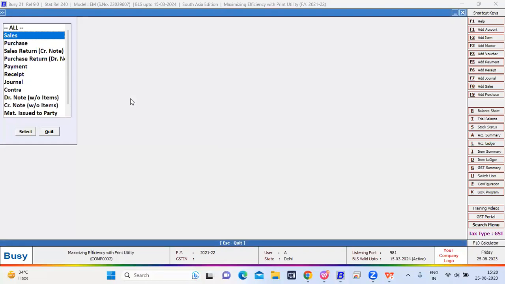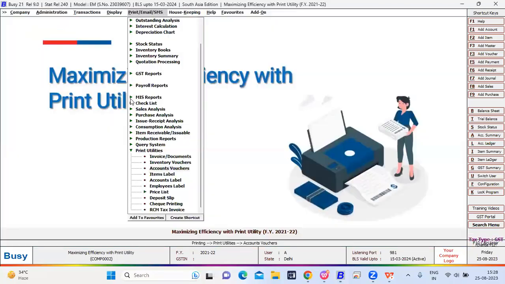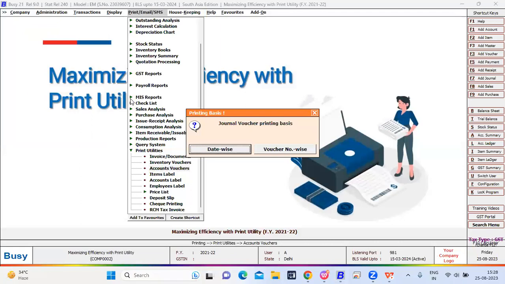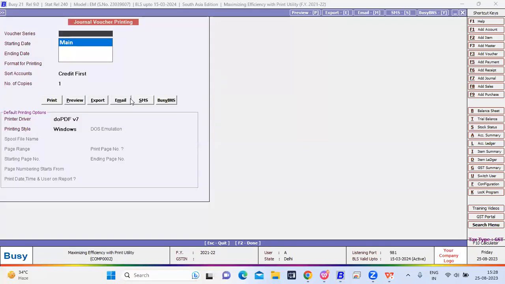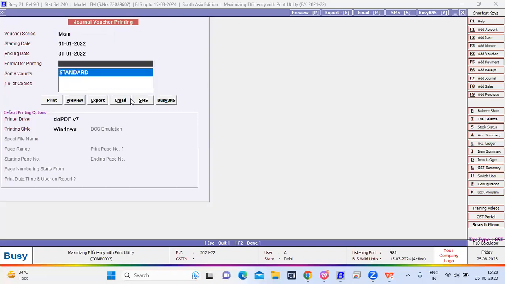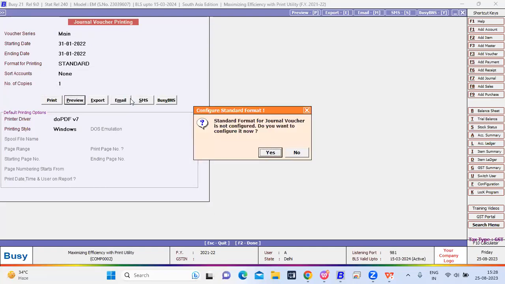If you want to print only sale voucher or general voucher, I selected general here. It will ask you whether you want date range wise printing or voucher number wise. So I selected date wise, all account, group of account or one account. I selected all account here. It will ask you the voucher series and date range here. The format for printing is standard. Credit note first, debit note first or none. I selected number of copies as 1.